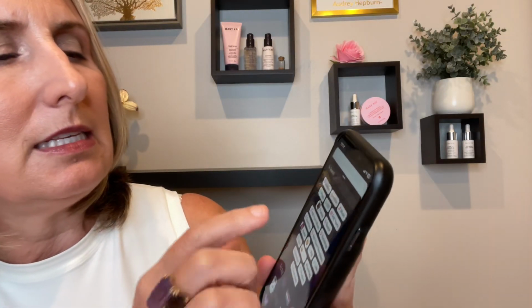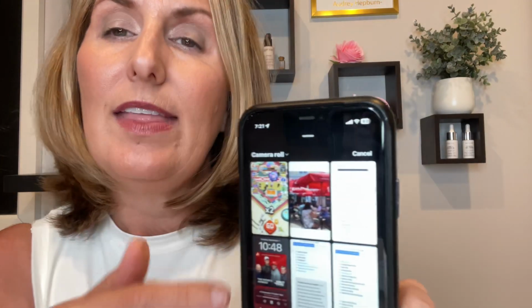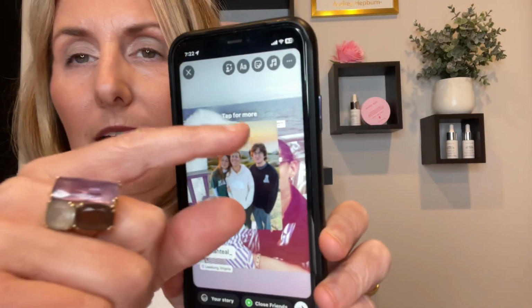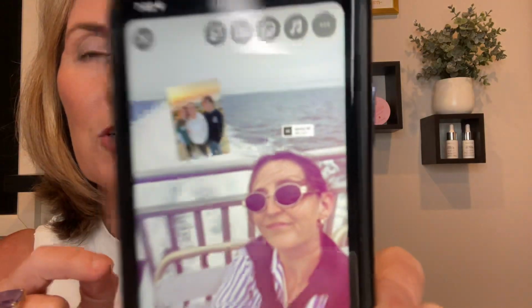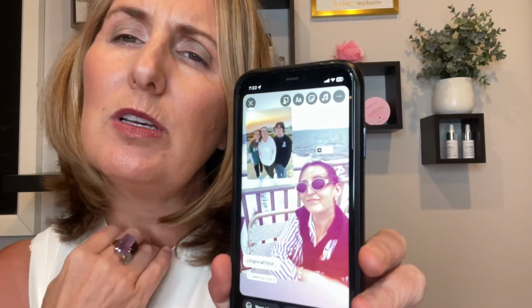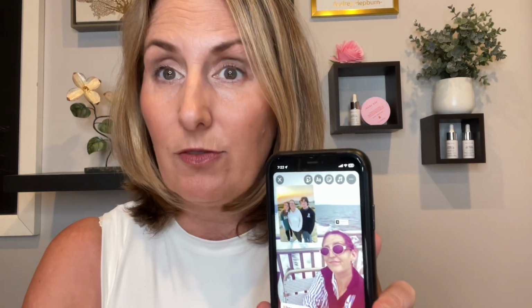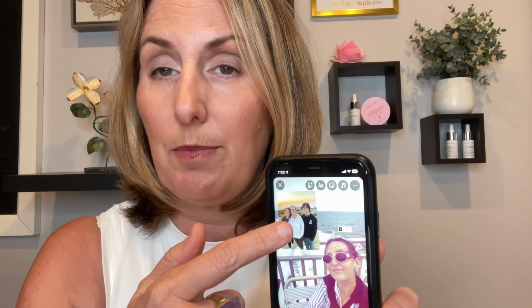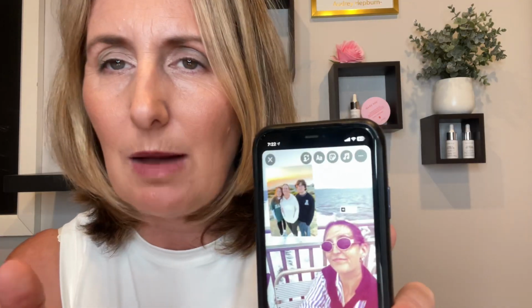Another one is adding another photo. So you can click on photo and then you can go through your camera roll and you can find another picture, okay? There it is. And then I can add 2 pictures on the screen, okay? So I could put a picture on a picture. Sometimes we do this when we're doing a product, like let's say you have a before and after picture of someone and then you put the product up here. You've got multiple layers of pictures. Don't have to do it, but it's an option.